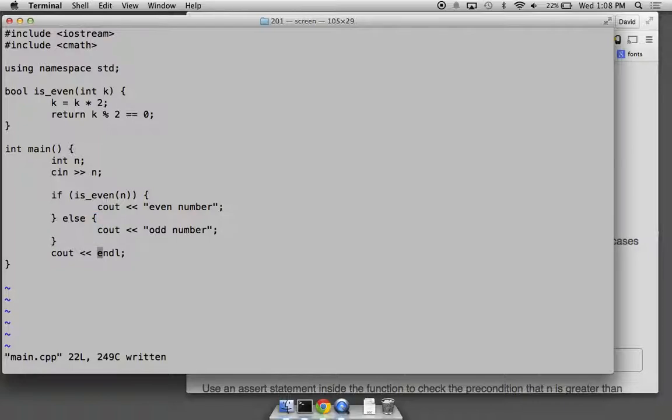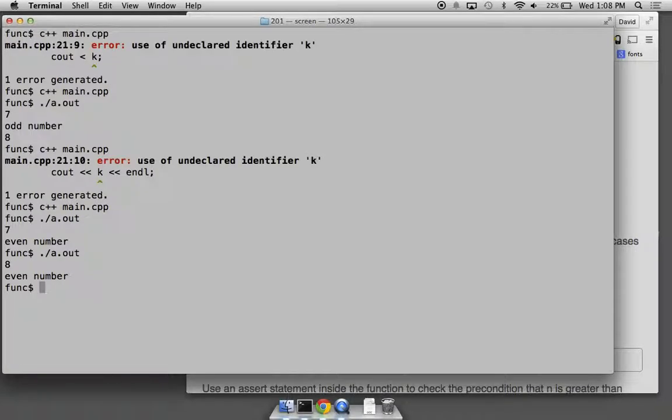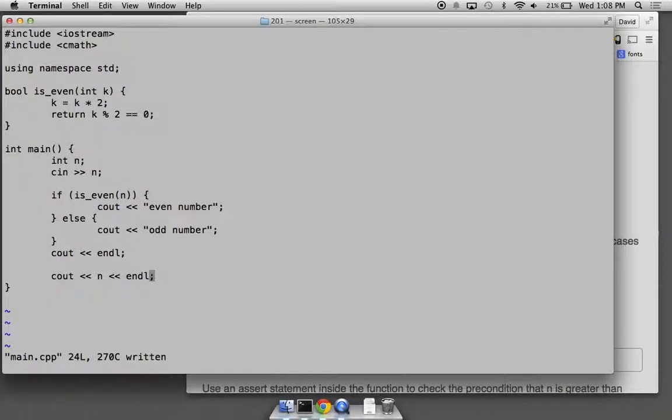Now here, watch this. I'll print n. So we read in n, then we print n, okay? Even. So we read n as 8, and we print n as 8. So we read in n, which is 8. We run the function, get the result, print even. And then we print n again, 8. But what if we did this?